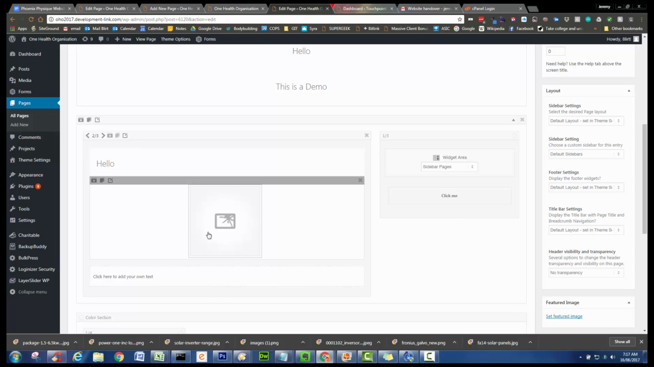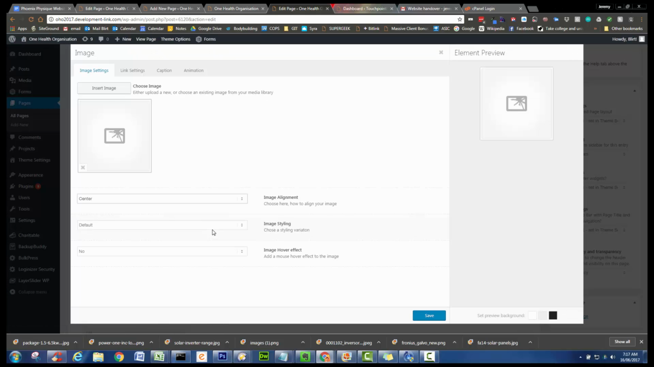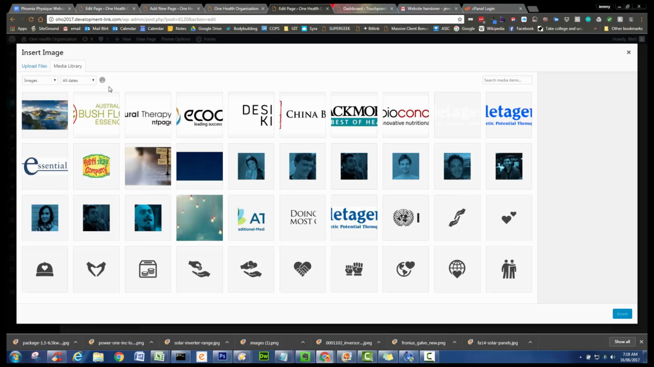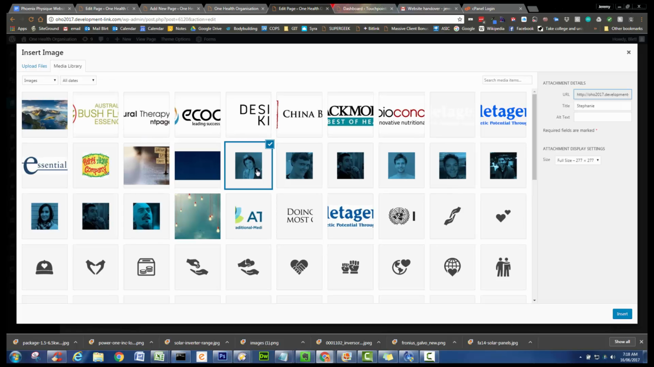What I will do is just one thing to remember that's quite important when you're working with images. Select your image. Just put a photo of Steph in there. Just notice here that the attachment display settings need to be set as well. So the full size image is 277, which is fine for this. Actually, it probably won't work. The way that our layout is put together, we need a full width image. So let's choose something that's a bit bigger.